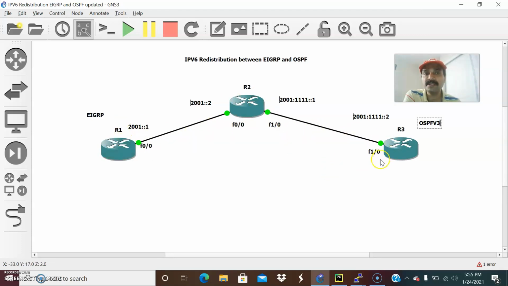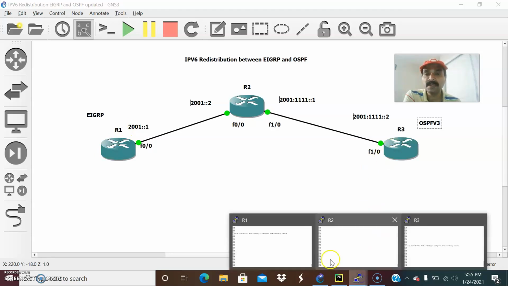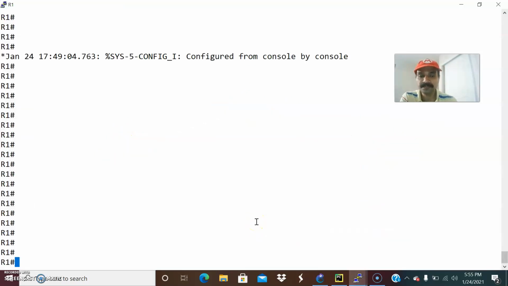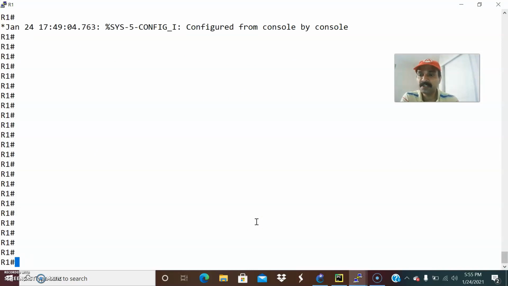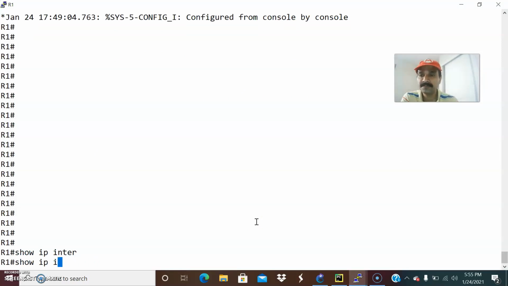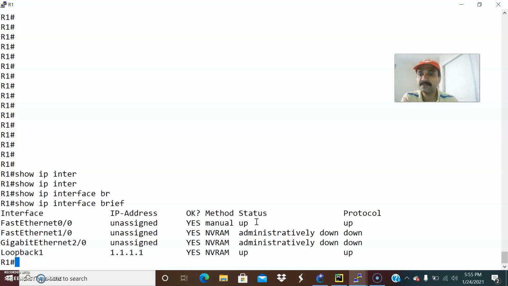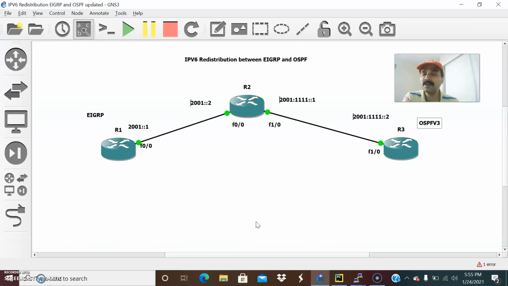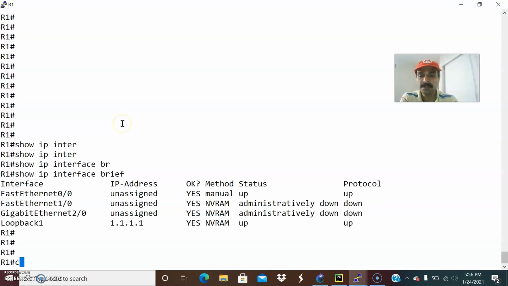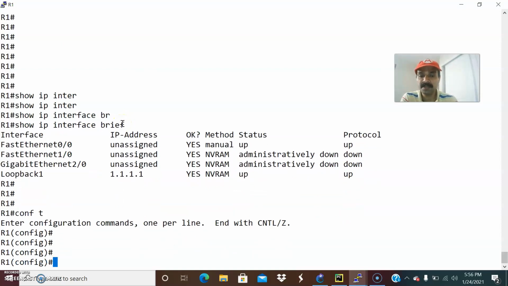Then we'll configure the EIGRP and OSPF. So let us go to the individual routers. Go to the configuration mode. Before that, let us check the interface brief. Show IP interface brief. So only one loopback address I defined, because that loopback address I am going to advertise as a router ID in EIGRP. So let us first configure the EIGRP IPv6.